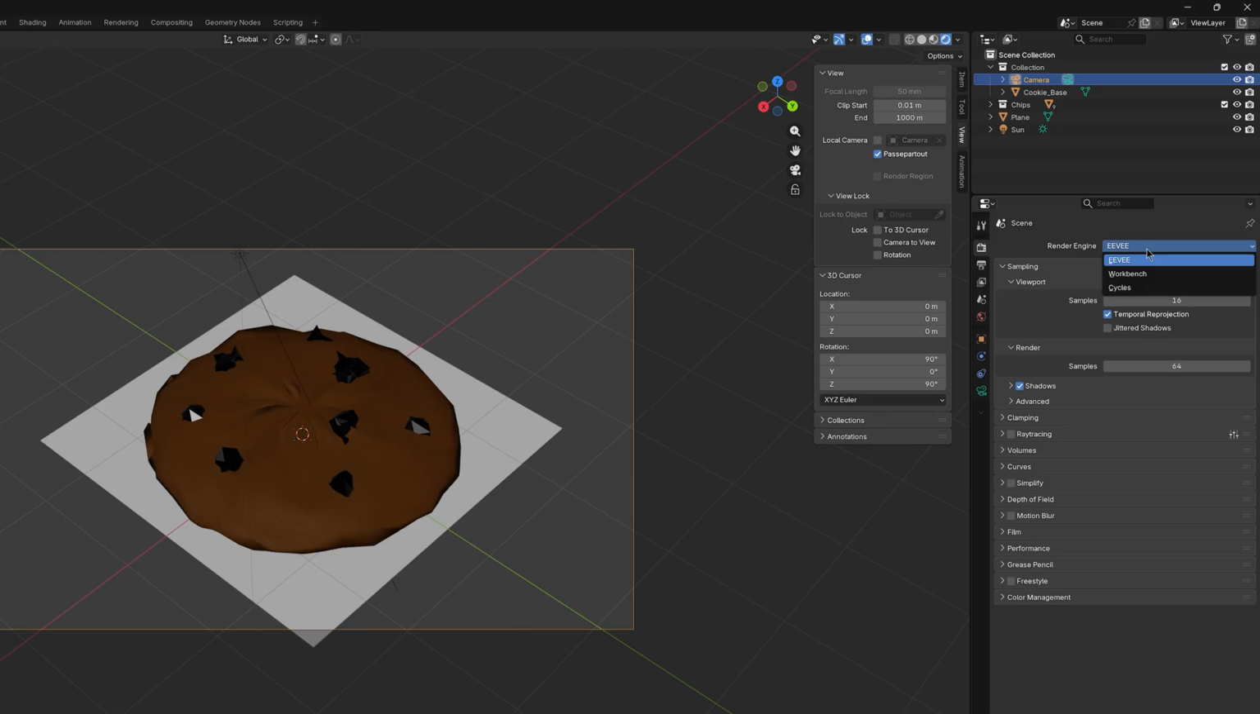The two most common options are Eevee and Cycles. Eevee is Blender's real-time renderer. It's fast, lightweight, and perfect for previews or animations where speed matters. It doesn't simulate light as accurately as a ray-traced engine, but it's surprisingly good.